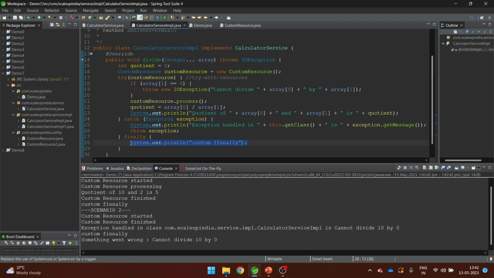So your finally block will always be executed after the default finally block of try with resources. So that is the point. But remember, your finally block executes after the catch block. Their finally block executes before the catch block. So this is something which you need to remember here.